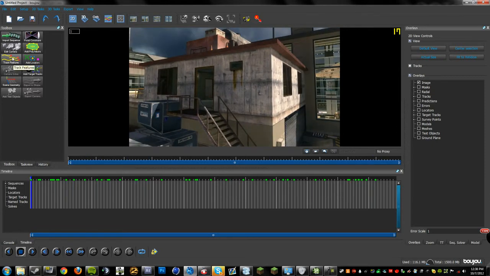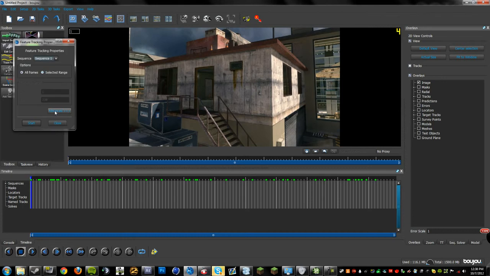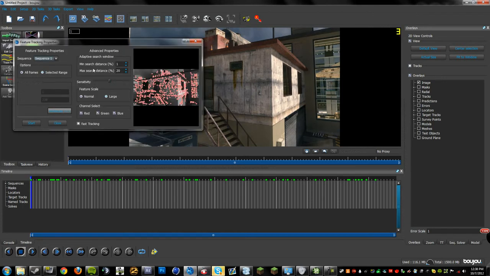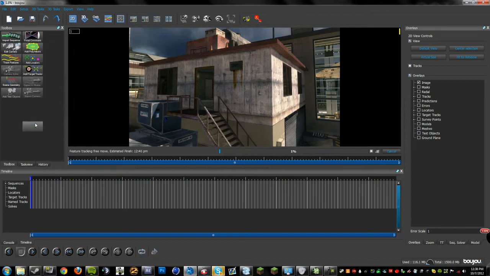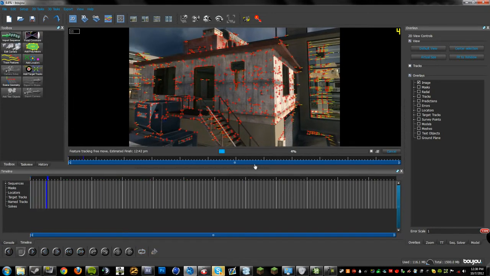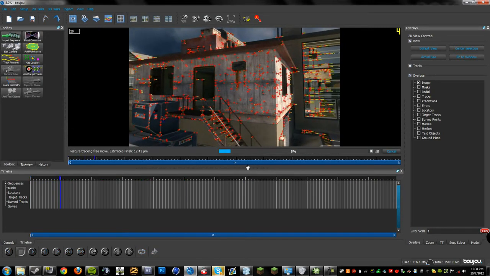The next thing we're going to do is track features, which are the yellow squigglies. You're going to click those. You shouldn't have to change anything in here. I just hit start. I don't change any settings. And that's going to work.